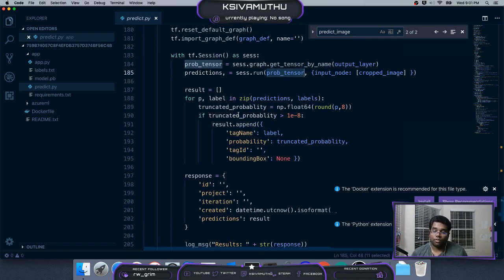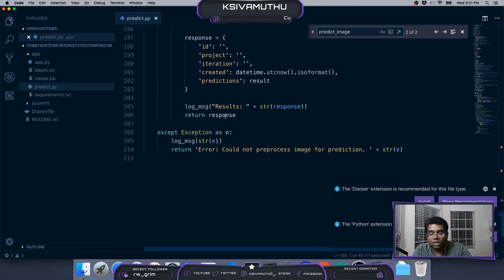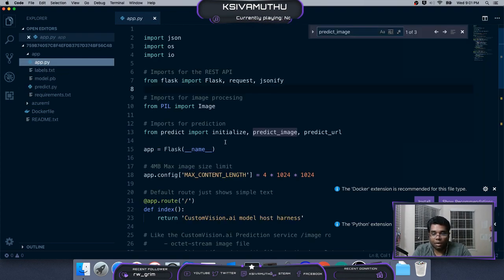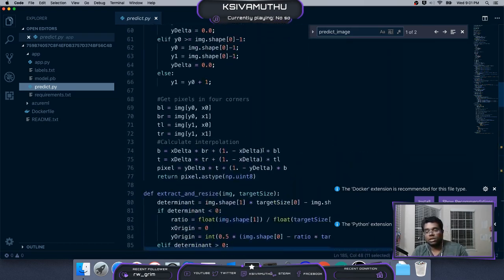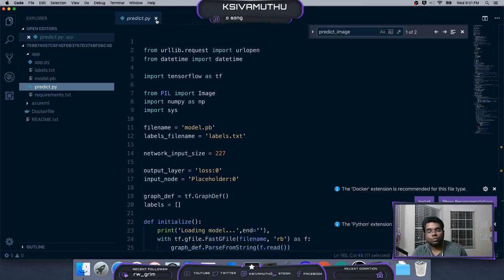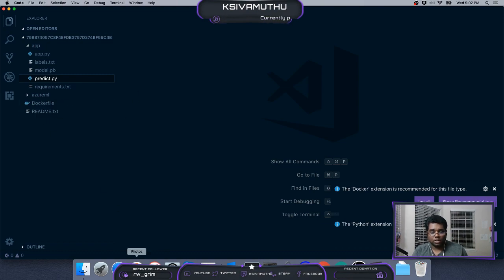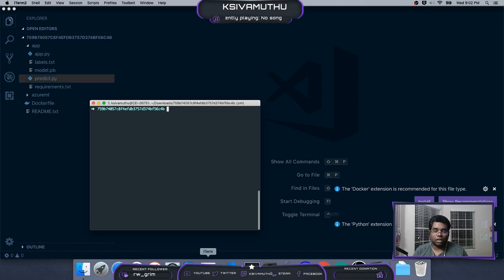Basically the TensorFlow model, it's picking up the tensor algorithm, and it's doing the predictions on those images. So here is the result you are getting, the truncated probability. That probability will be coming here with the tag name and the probability. And once that is done, it's returning the response. The app.py is the REST-based server that is built using Python, and predict.py is the core thing which is running the TensorFlow model prediction. So they have put everything together in this Docker file. So let's go and run the Docker.